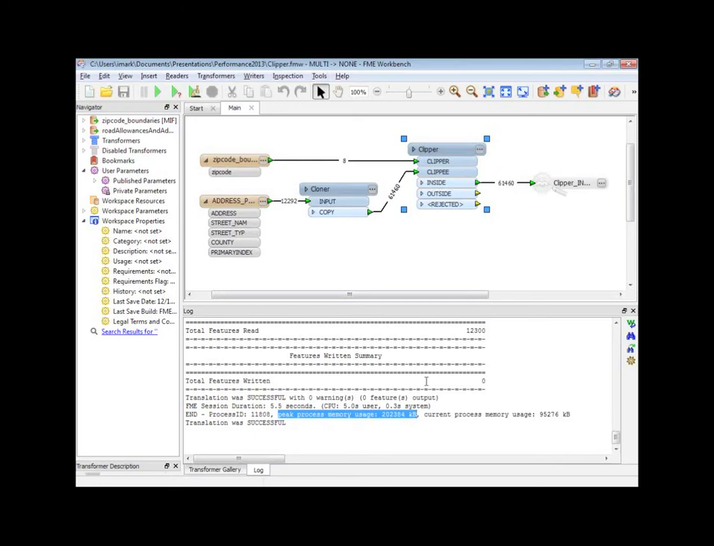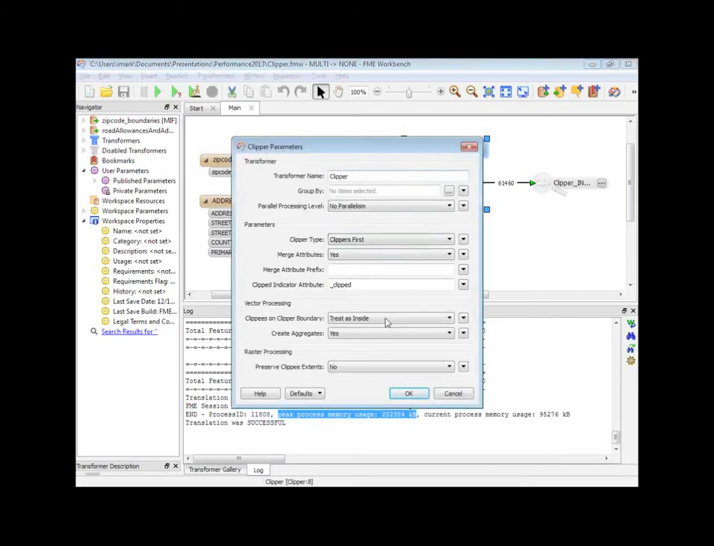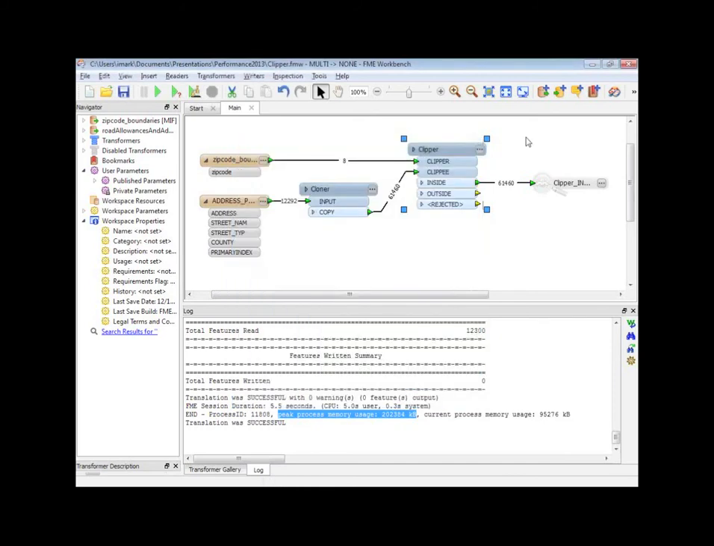So let's go back to that setting. Apart from multiple clippers, we have this option called clippers first. So what's the difference with that? Well, with multiple clippers, we're saying to the clipper transformer, take all of our data, hold it in memory, wait till you've got everything, then start clipping that data. But with clippers first, we're saying, okay, the first features to come through are going to be clippers, so subsequently any addresses that come through to be clipped don't need to be stored in memory because we've got all the clip boundaries ready.